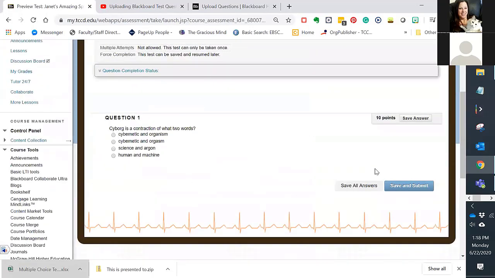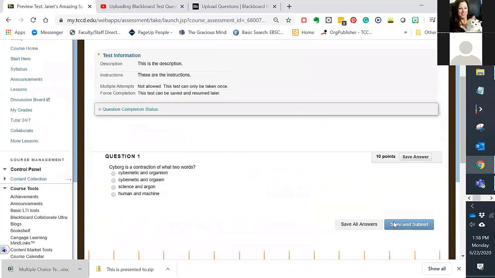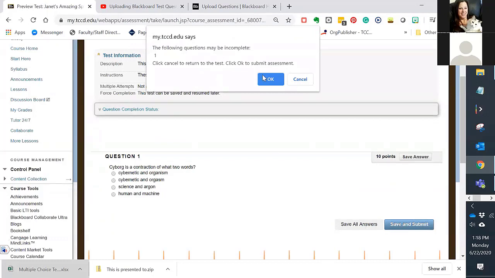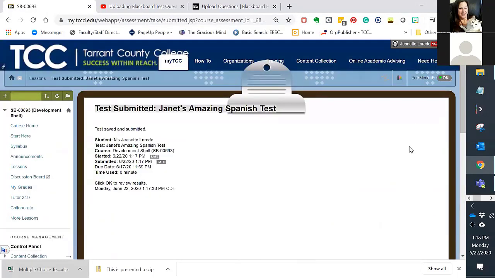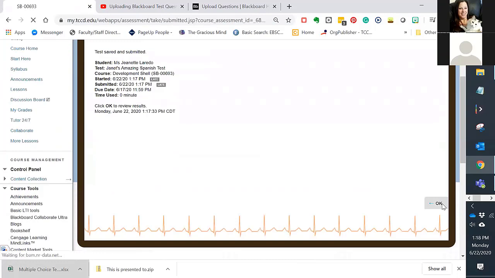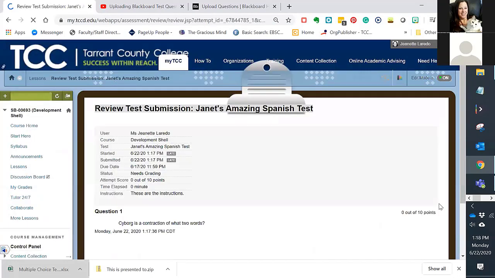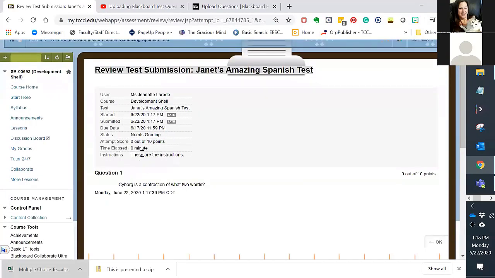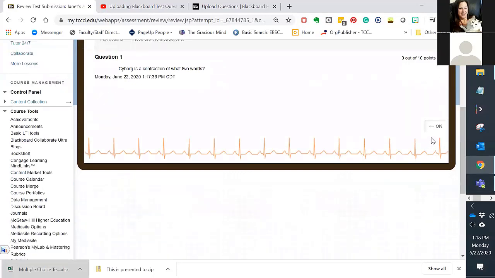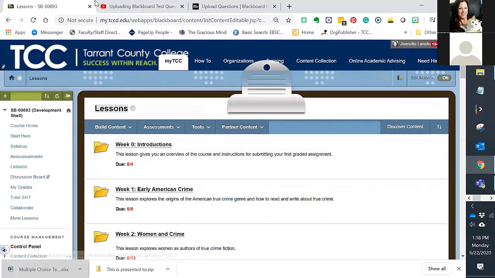So now I have these questions presented one at a time. I can hit save and submit. I can say okay, and then okay again. And then it will let me know the score that I got for this particular test. And that's pretty much it. How to create tests using pools, how to pull questions from a test, and how to deploy a test.